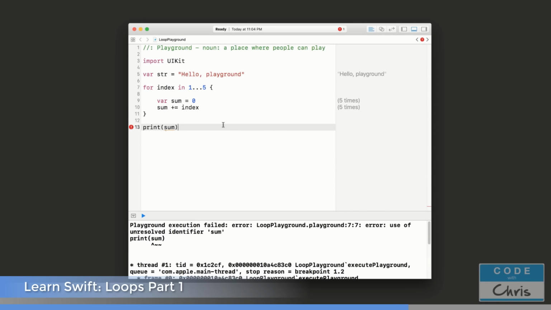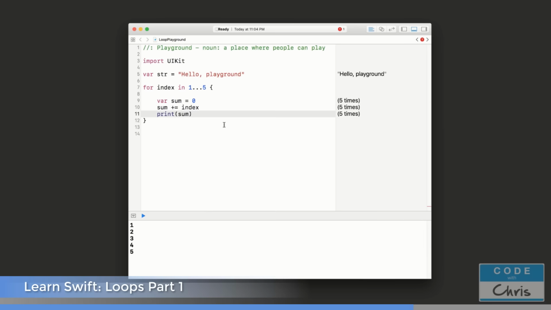Okay, so why don't we move this print statement into the for loop? What would you expect to happen in this case? Well, we get 1, 2, 3, 4, 5 again. And why is it that this sum isn't increasing? Why isn't it continually adding index to it? And why aren't I getting the sum of the numbers from 1 to 5 by the last iteration of the loop?